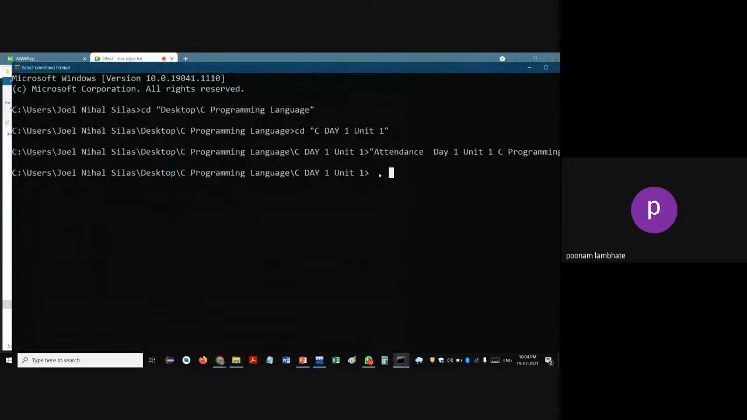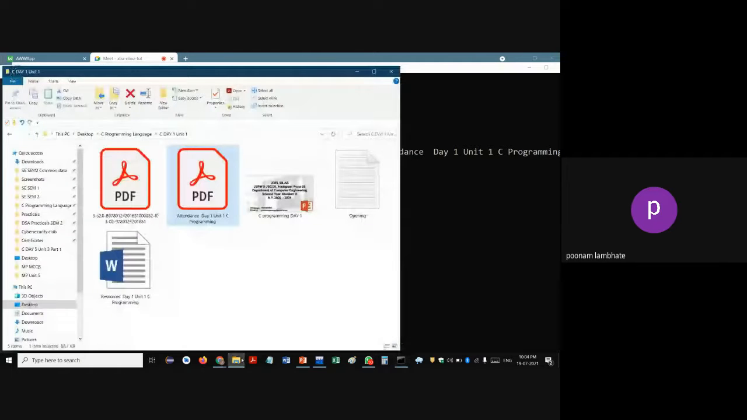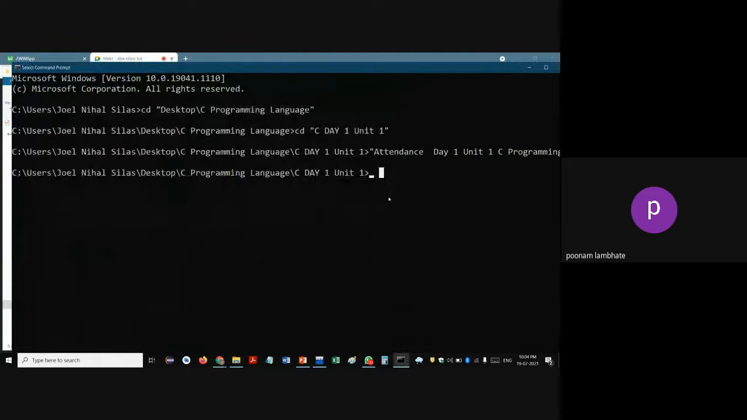So what I'll do, I'm already in C day 1 unit 1. Okay, I'm in this folder. So I can type the name of my document file within double quotes. If it is a PDF file or anything which is not a folder, within the double quotes you can give the name of that particular file.